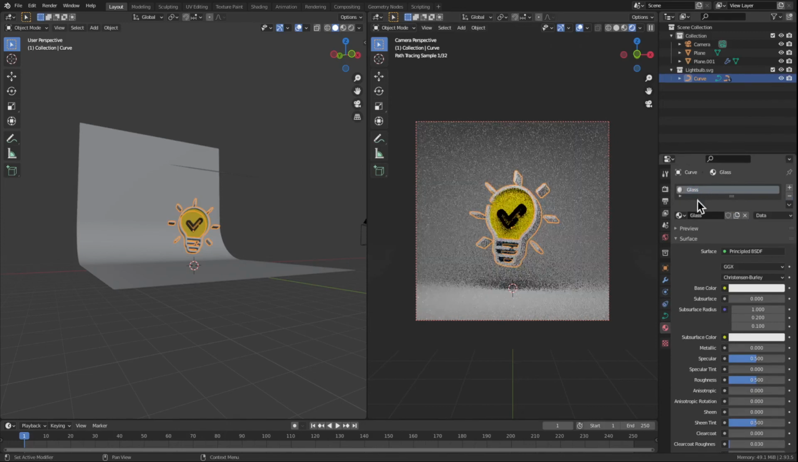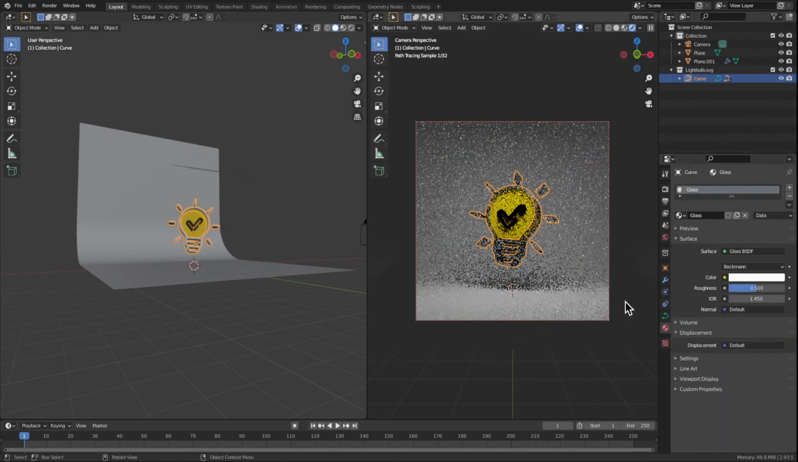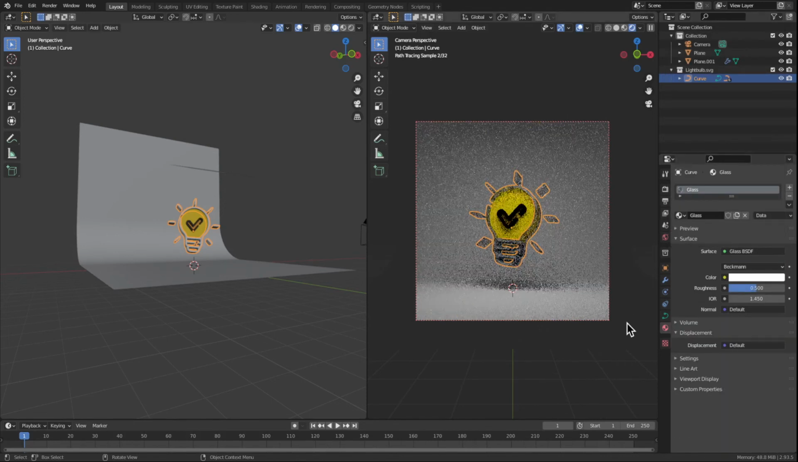Go to surface and change it to glass. Pretty simple. What I haven't mentioned here is that there is a roughness panel on the right, and this will make it either super see-through or frosty.